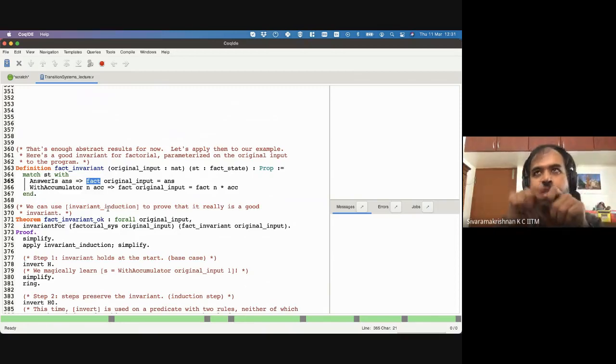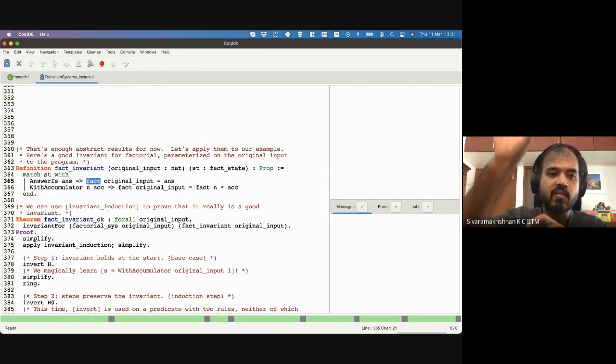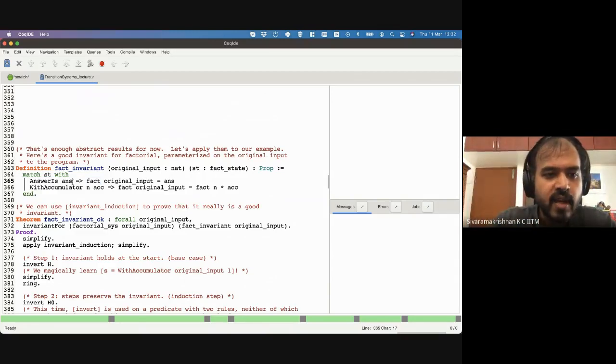So we are establishing a link between the invariant that we are describing on the transition system and the functional definition of factorial. So that is the last step. So we establish this property. This is intuitively where we want to get to.